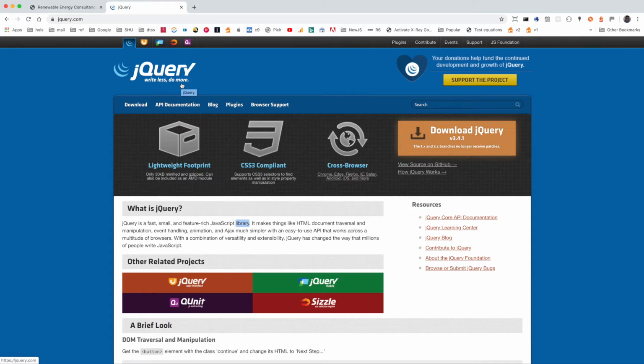Okay, so the next thing you need to do is get jQuery in your project so that you can use it, and that's what we'll look at next.